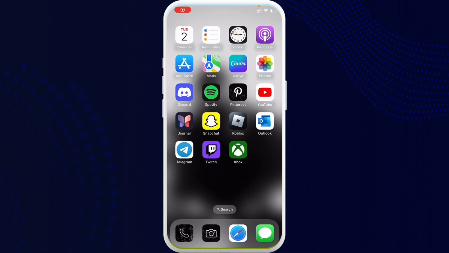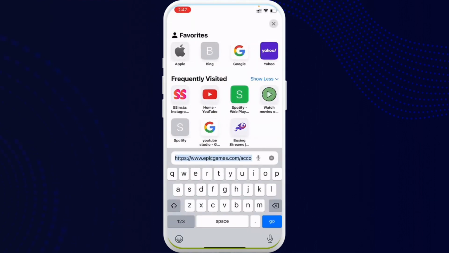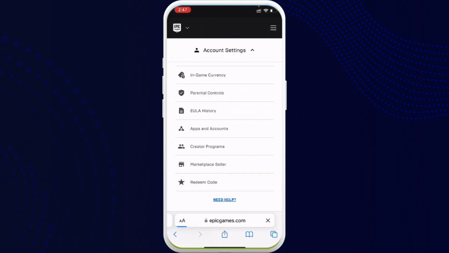So today I am back with another tutorial video of how you can change Epic Games profile picture. In order to change profile picture on Epic Games, you can just simply go ahead and open up Epic Games from a web browser. Here I'm using Safari. You can simply search for epicgames.com and you'll be up here with the homepage of Epic Games.